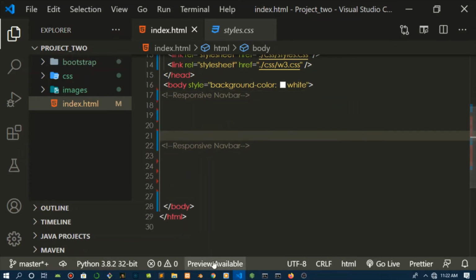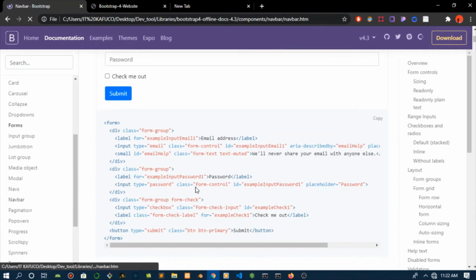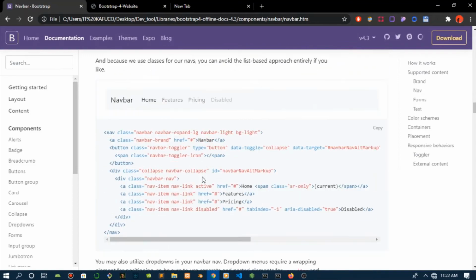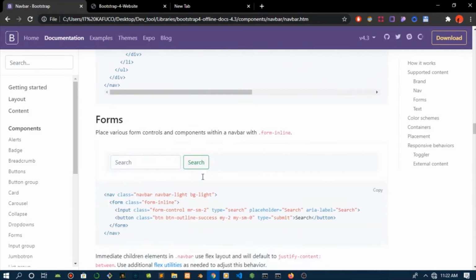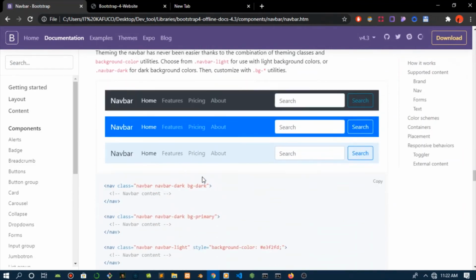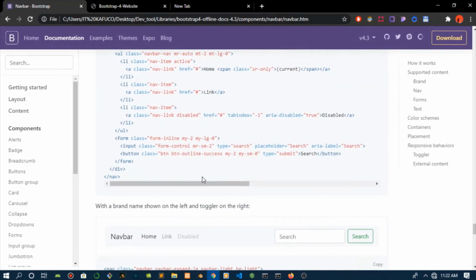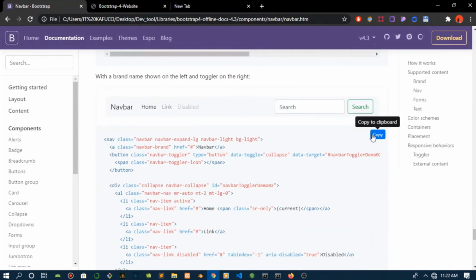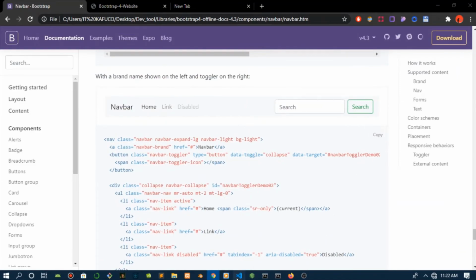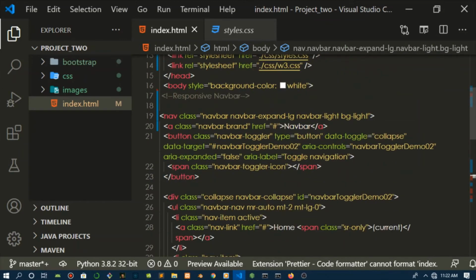Okay, responsive navbar. So we're just going to go back to Bootstrap 4 and go to navbars. This is my navbar. Where is it? And this is not it. Responsive behaviors. You want to copy this. This is the navbar we're using. It's completely responsive. So I'm just going to bring it here and paste it in.